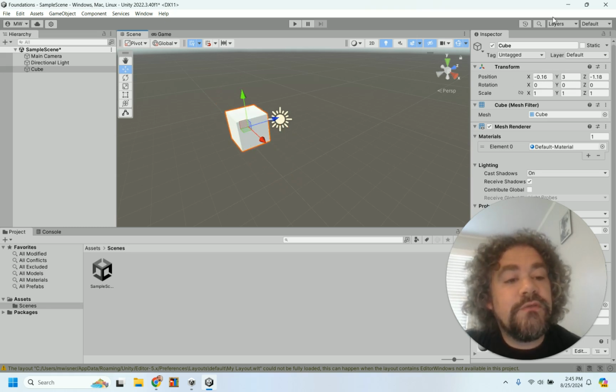Please note, over here in the inspector window where it says transform, it shows the position of my object. So it shows an X number, a Y number, and a Z number. That's its position.